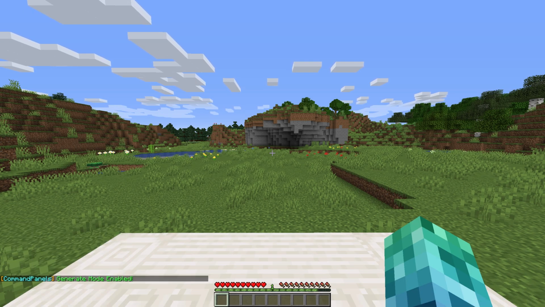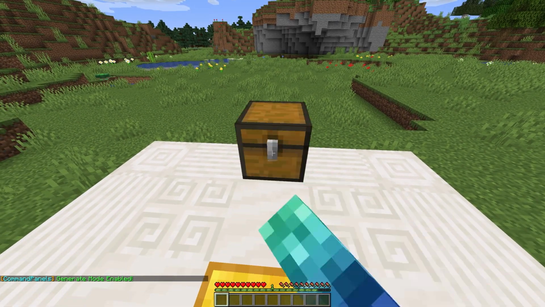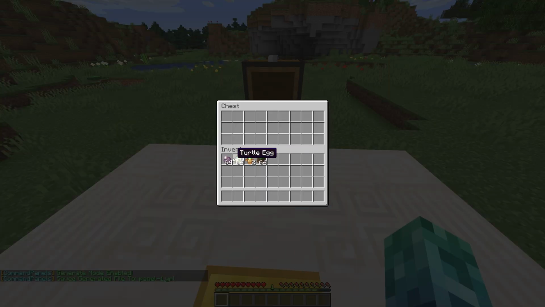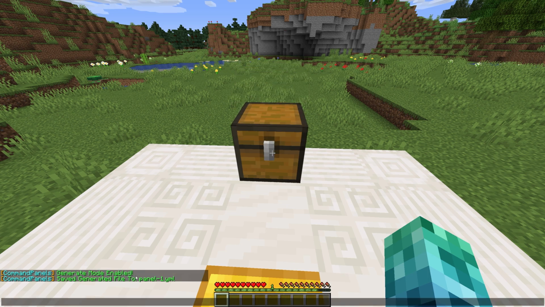/cpg lets us generate a GUI from a chest. This is the main command that we'll be using to style and make our own GUIs. I'll put down a chest and fill it with items that I want players to click on. After running /cpg, I'll right-click on the chest and you'll see a message in chat saying that it saved a generated file.